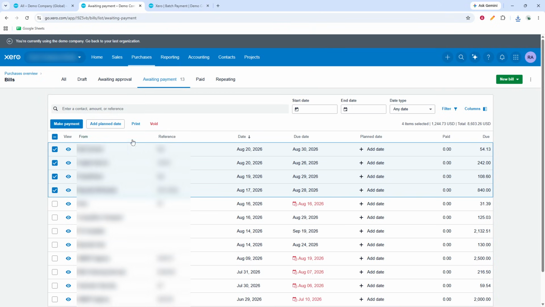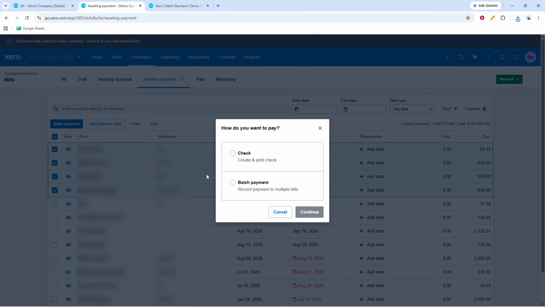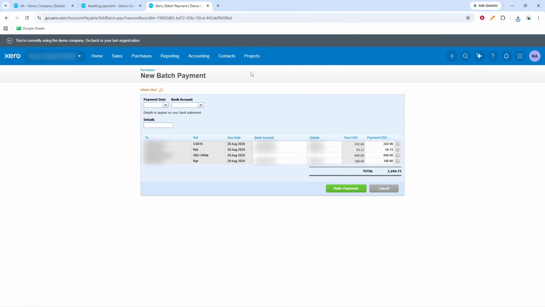After the bills are selected, click Make Payment above the list of bills. Xero will then ask how you want to process the payment. Choose Batch Payment, then click Continue. This moves you from the bill selection screen into the payment setup screen for the batch.